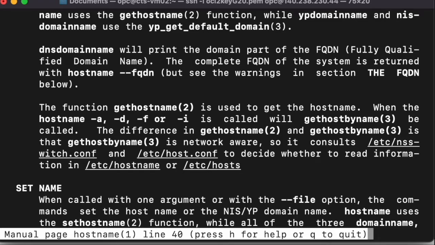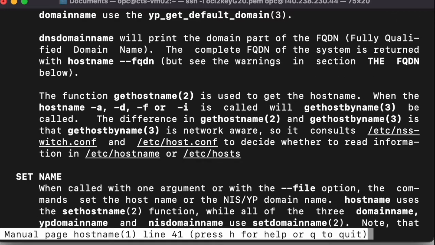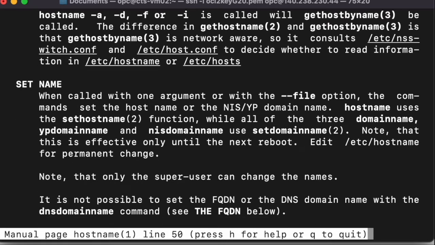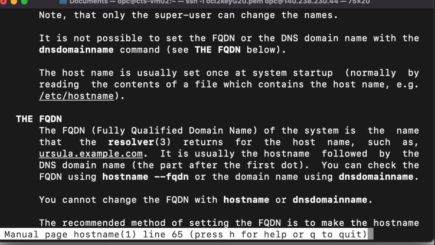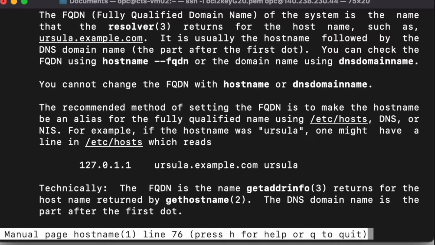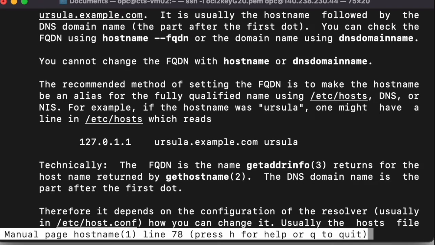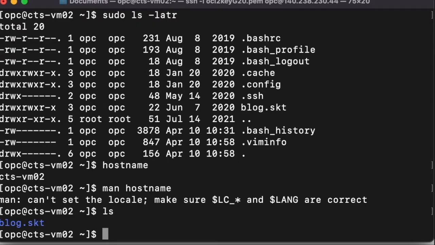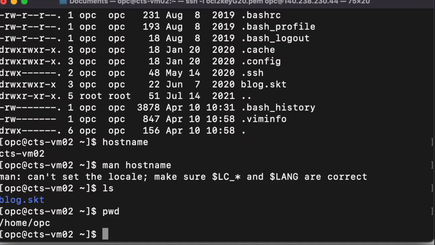So -a, -d, -f, -i is called with get host name, and then different get host name options are there. There are always various attributes or options with the commands, and you can always check that with the man command. So man is meant for the manual. Same way, the ls command is going to show you the list of files and directories within your current directory. If you want to see the current directory, we call that pwd, print working directory, and you see we are sitting in this directory.